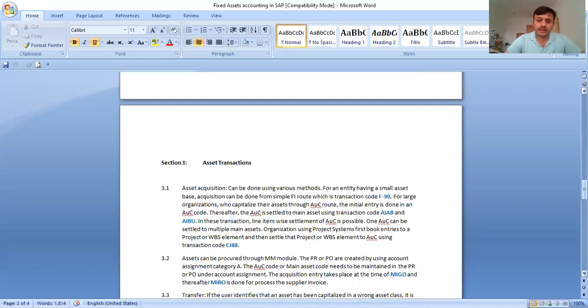So when you capitalize it and use this transaction AIAB, in AIAB you can define the settlement rules. Suppose there are 100 line items in the AUC and you want to settle 15 line items to a certain asset. Then while doing AIAB, you set up the settlement rule for 15 items to this asset class, and you do the settlement through AIBU. Once you do the settlement, the system will only show you the 85 remaining open items. So the concept is just like an open item basis.